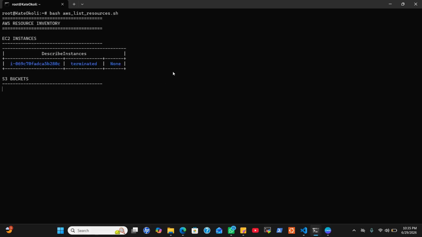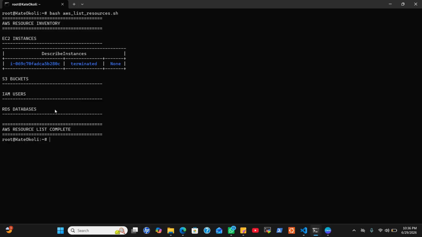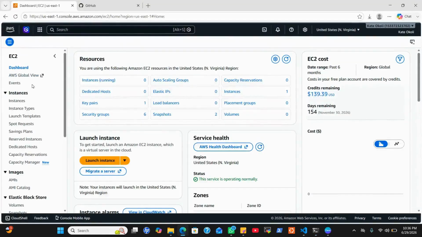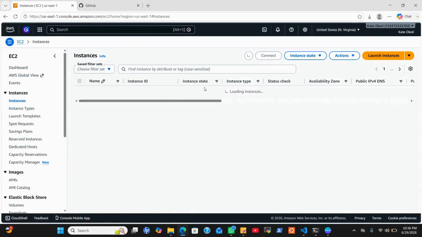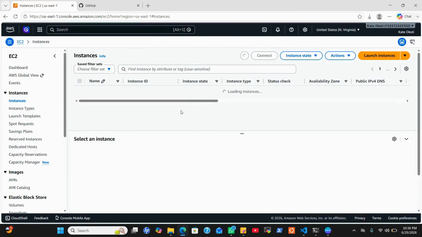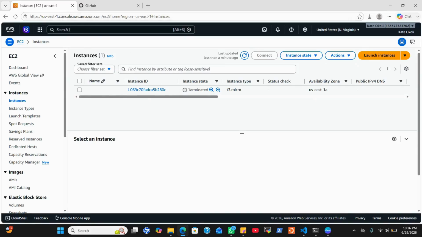We'll bash AWS_list_resources.sh. You can see that the EC2 instance is terminated, and the S3 bucket, IAM user, and AWS database resources are gone. Now we'll go to AWS to see the outcome. The EC2 instance is terminated. Let's see the S3 bucket.